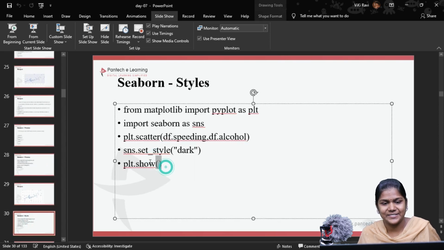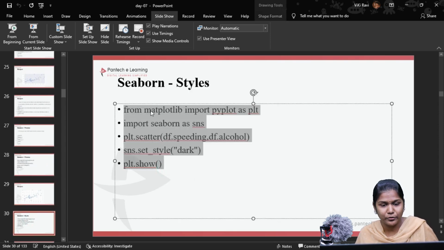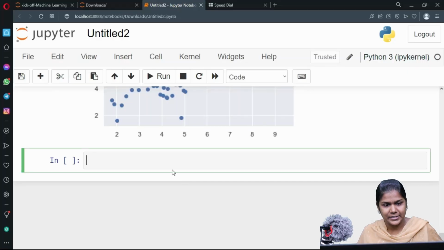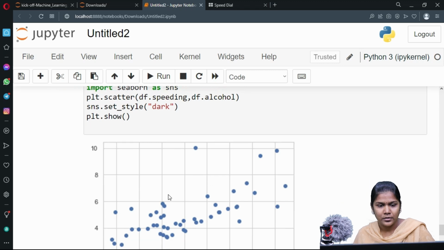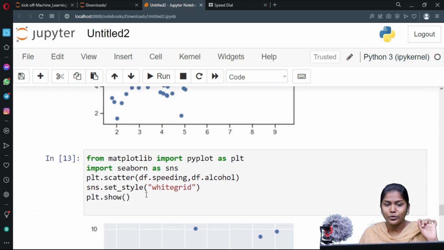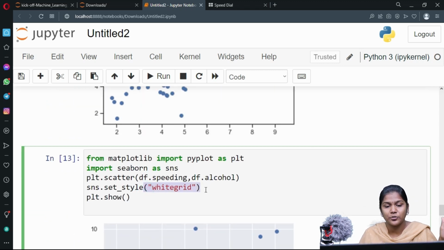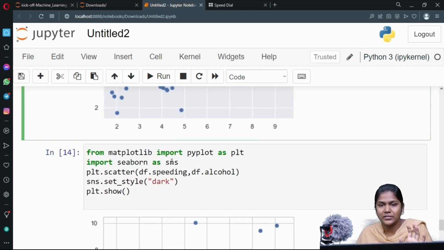Seaborn styles, dark one. Now we are going to apply the dark style. It is the same code, but I am using only one different thing. The theme is different, that's it. The theme only, the only one line where we are giving something new, that too one word. Here white grid, here dark. That's it. Okay?